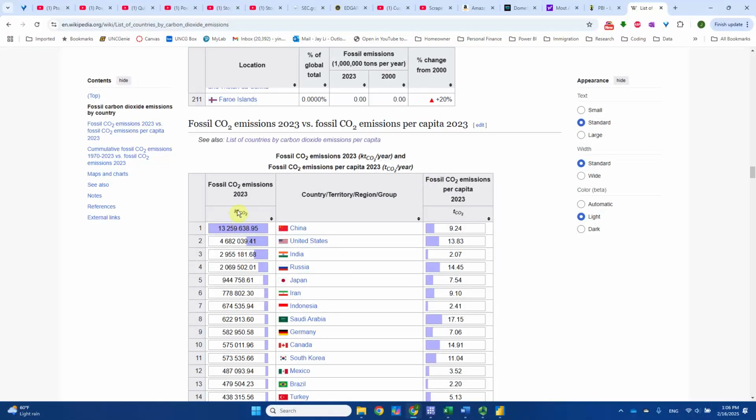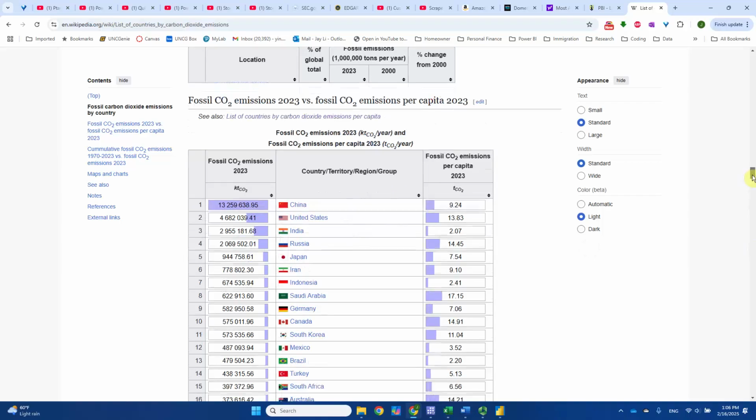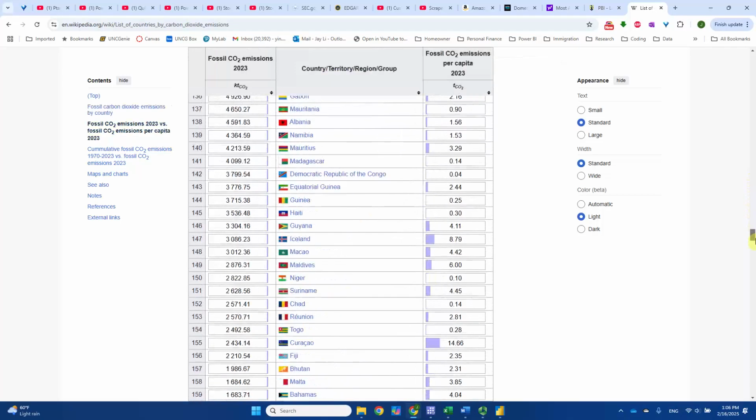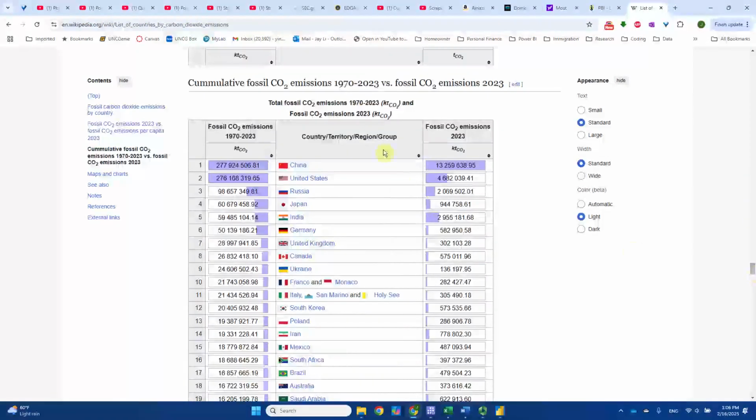So not just emissions in 2023, but also per capita emissions in 2023 for each country. There are some additional tables down there, which show the cumulative emissions from 1970 to 2023. In this table we also have countries, their emissions in 2023, as well as this additional information, which is the cumulative from 1970 to 2023.